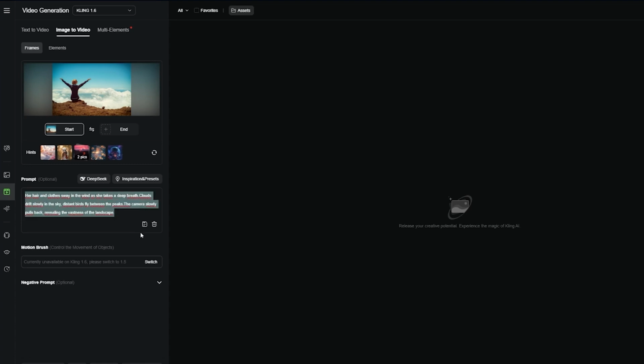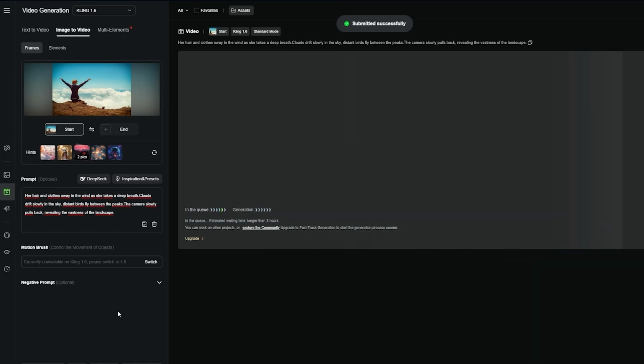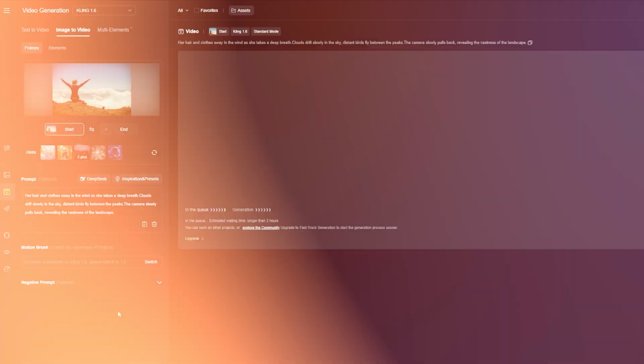Clouds drift slowly in the sky. Distant birds fly between the peaks. The camera slowly pulls back, revealing the vastness of the landscape. This tells Kling what to animate and how to move the camera, bringing the image to life in a natural way.